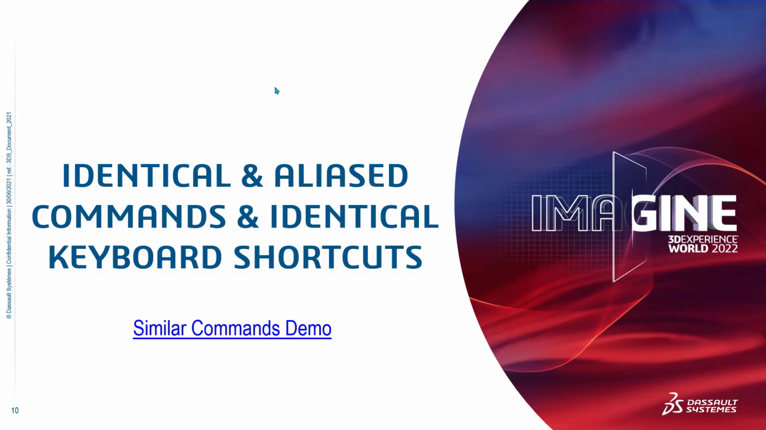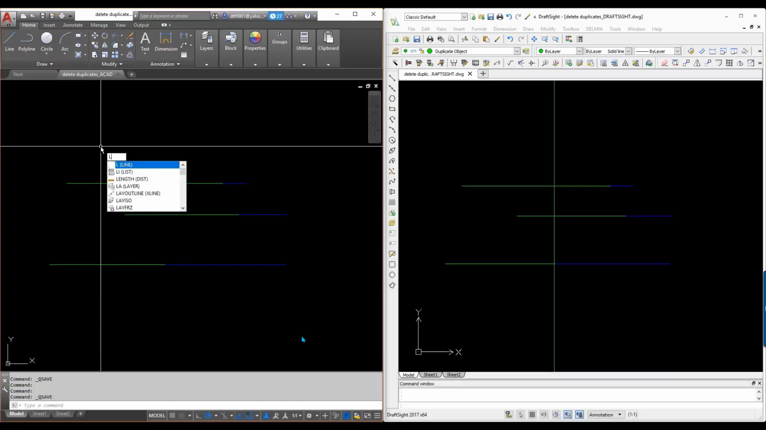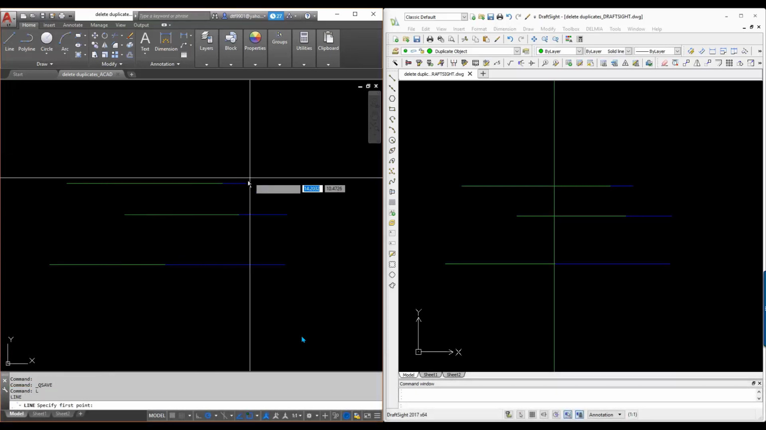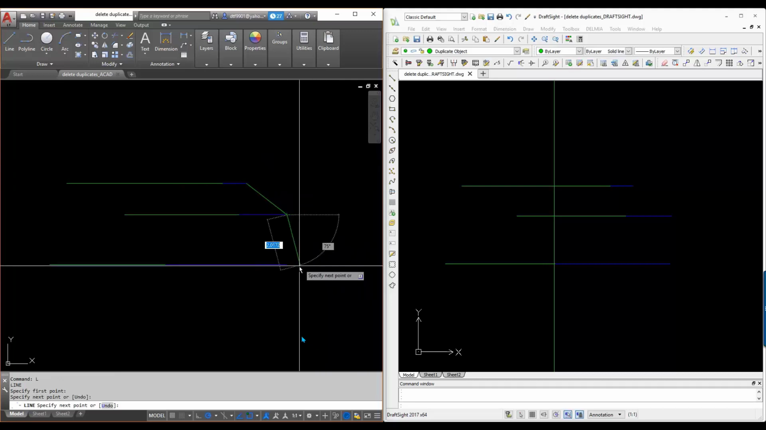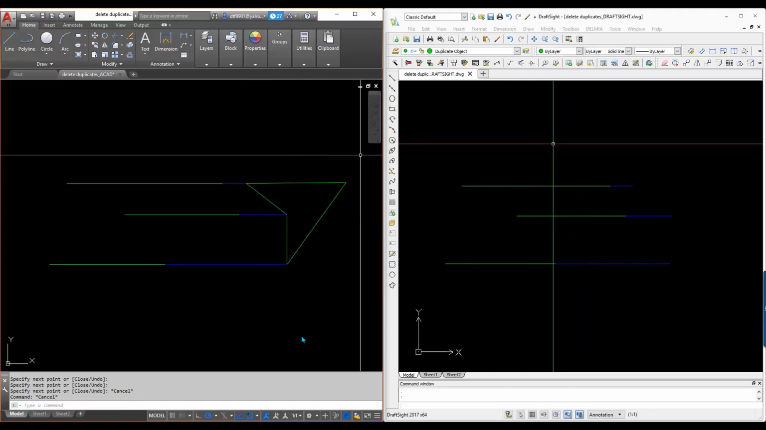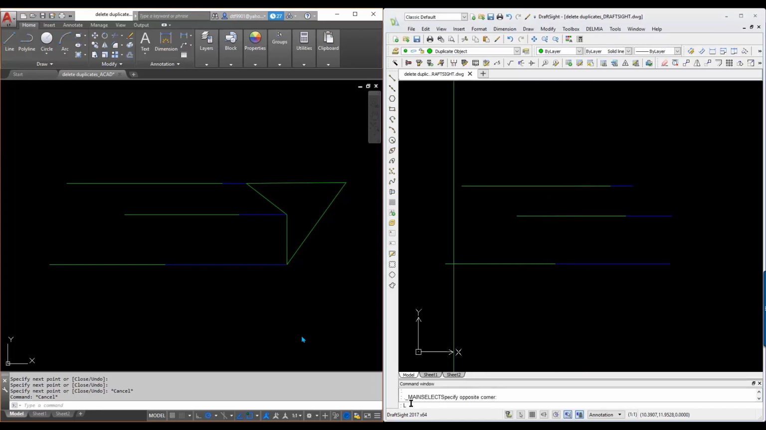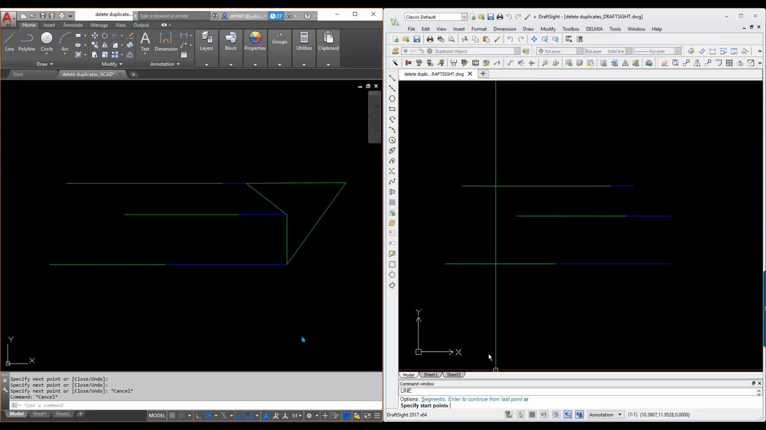Our third area is identical alias commands and identical keyboard shortcuts. So what DraftSight has, similar to AutoCAD, it has similar commands, but also alias commands. So this one here, if I type in the L key, notice that when we're in AutoCAD, we have the line command. I can draw a line and click on endpoints, click around, and go ahead and do that. Right click and click cancel. I can do the same thing inside DraftSight on the right hand side. I can hit the L button for a line or spell it out, whatever I want to do. And I have a line command.